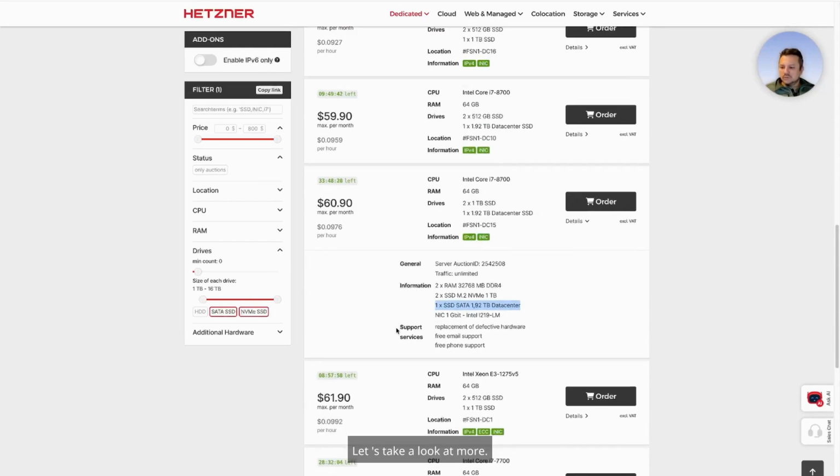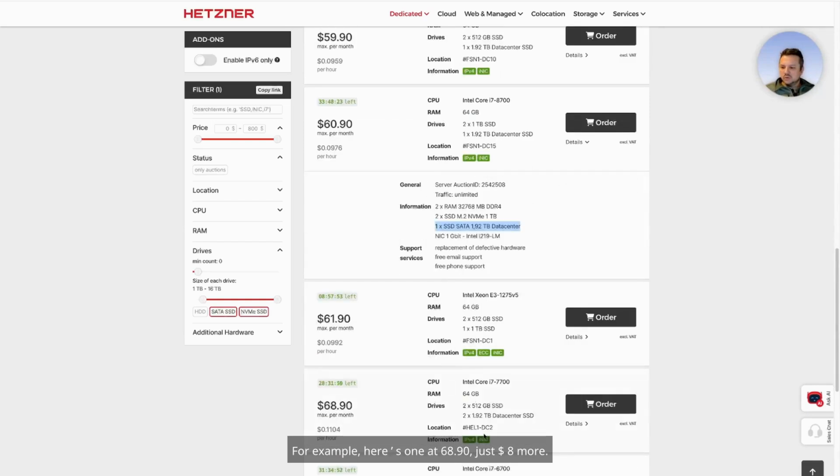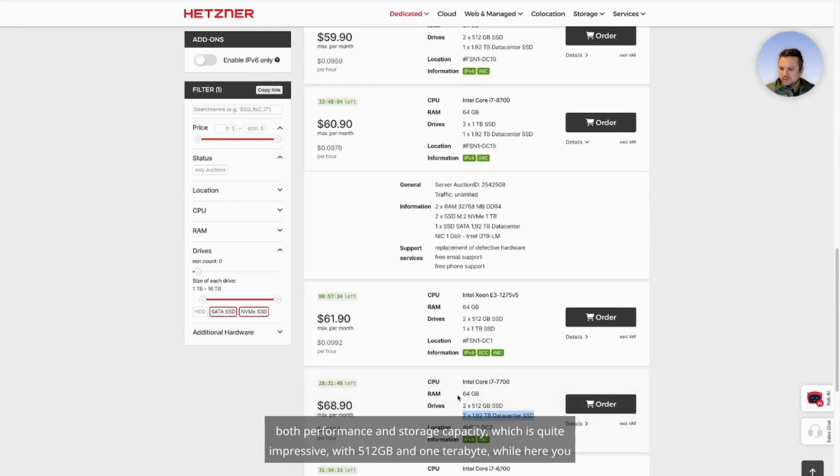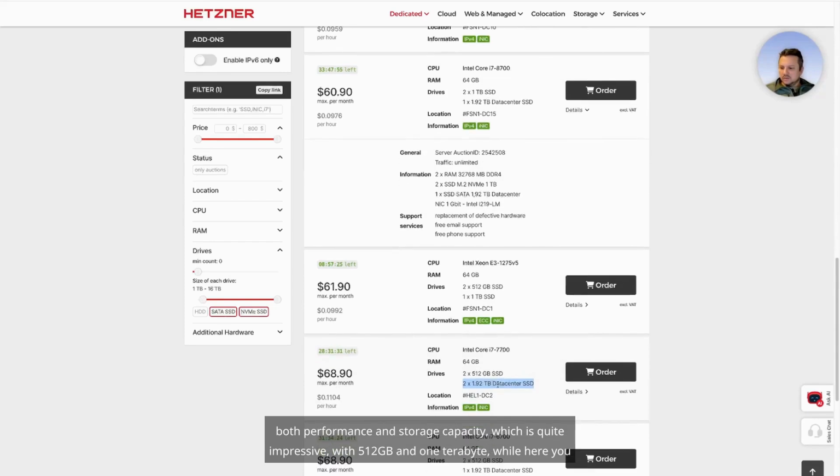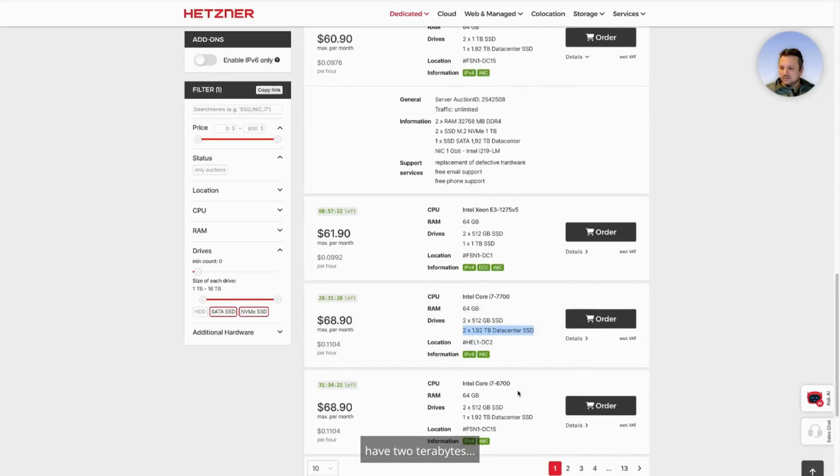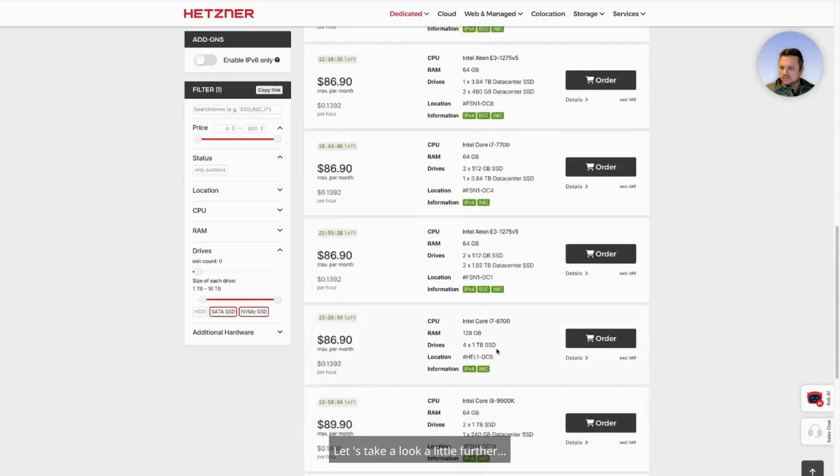Let's take a look at more. For example, here's one at 6890, just 8 more. What do you get for 8 or more? The processor in this case is a bit weaker, but I would say you get something comparable here in terms of both performance and storage capacity, which is quite impressive, with 512 GB and 1 terabyte, while here you have 2 terabytes. Let's take a look a little further.